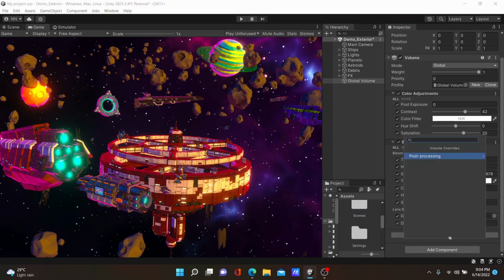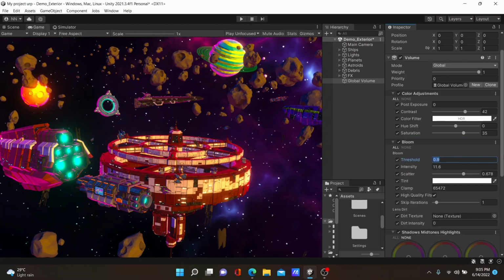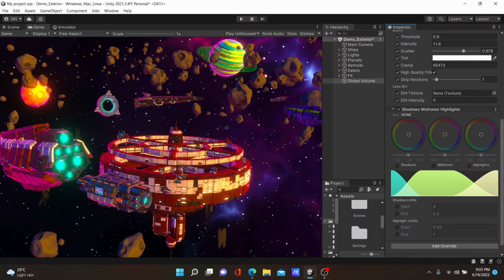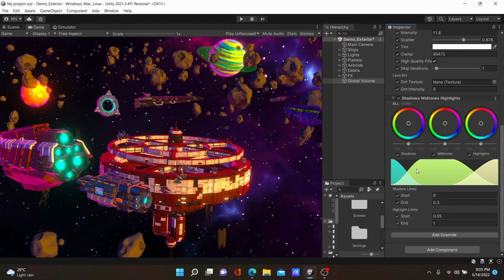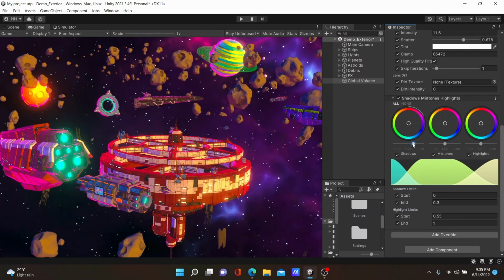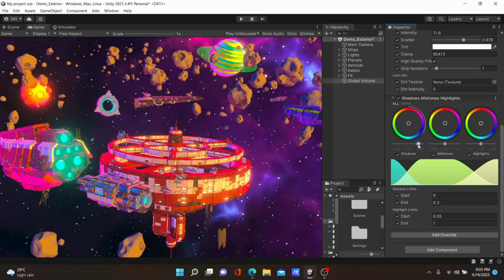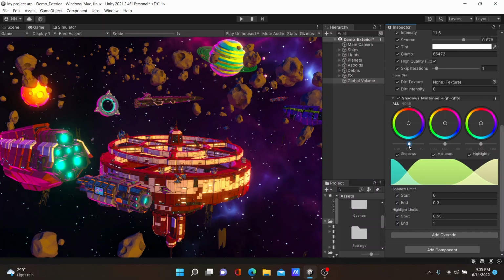Then I add another post processing effect: shadows, midtones and highlights. I select all these settings, then I can adjust these shadows. Then you can see what's happened when I change these settings. Now it's okay for me.